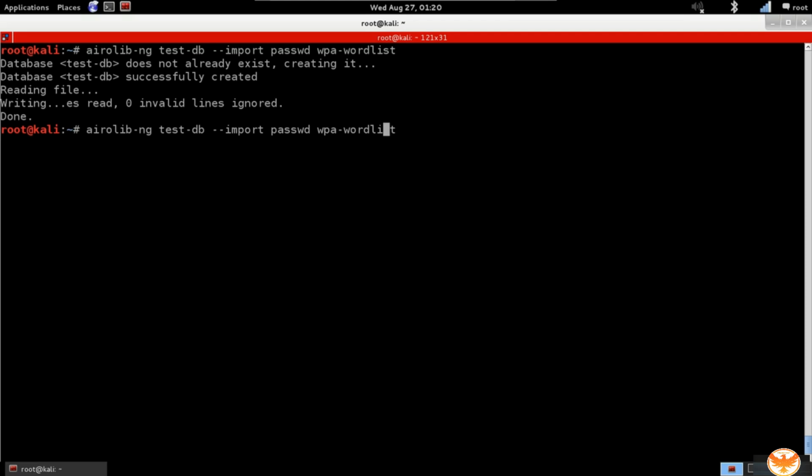So the next command we're going to do is import our ESSID into the database. So I'm just going to store the name of the ESSID of the target network into a file. I'm going to do this using a Linux command, the echo command. So I'm just going to say test ap, echo it to a file, and I'm going to call the file test ESSID.